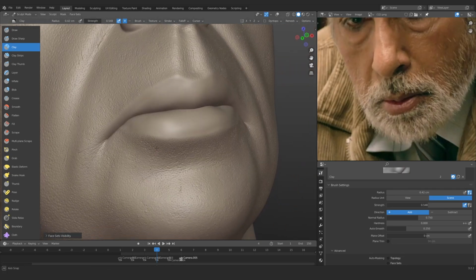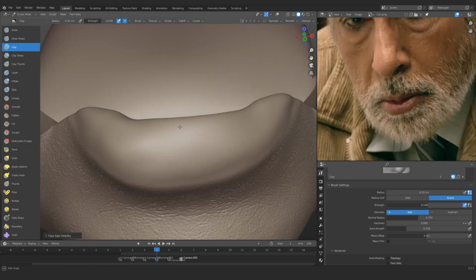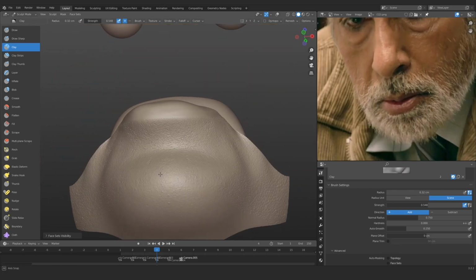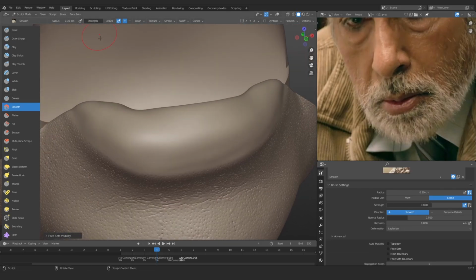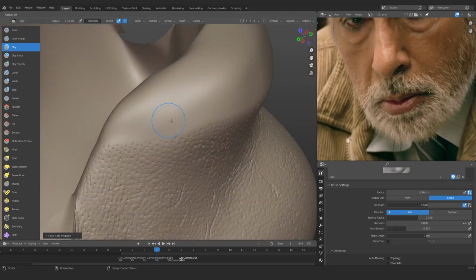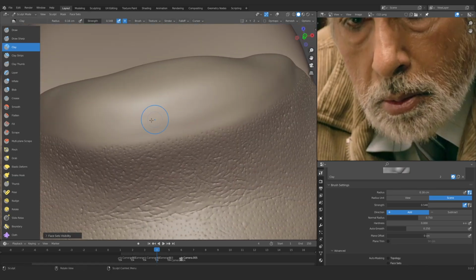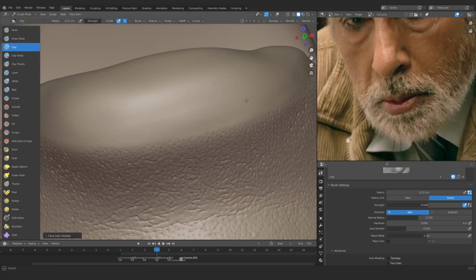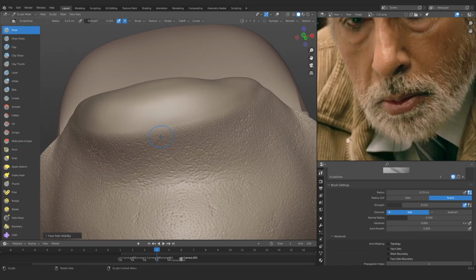Also, if you want to, you can just fix some of the volumes, because that's what I'm doing right now. I'm fixing some of the volumes. So before starting the details on the lips, you need to make sure that the volumes are correct. Otherwise, your details are going to be on the incorrect volumes, and that's going to make the lip look a bit weird.